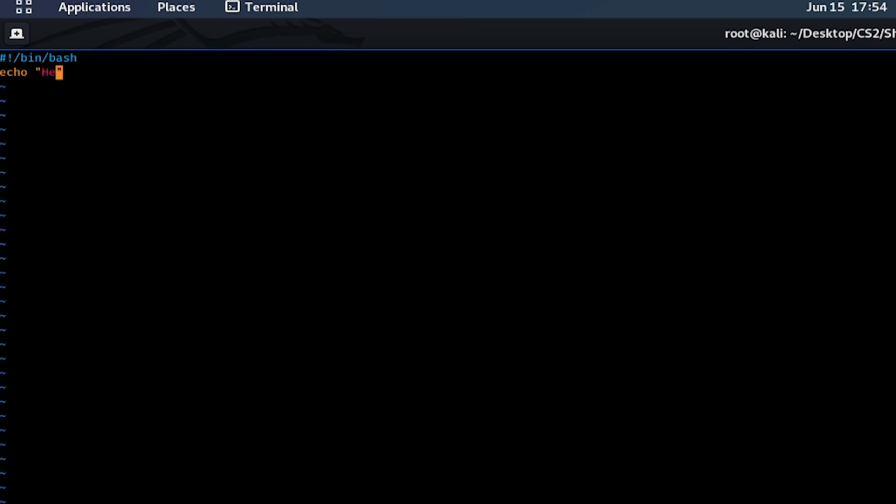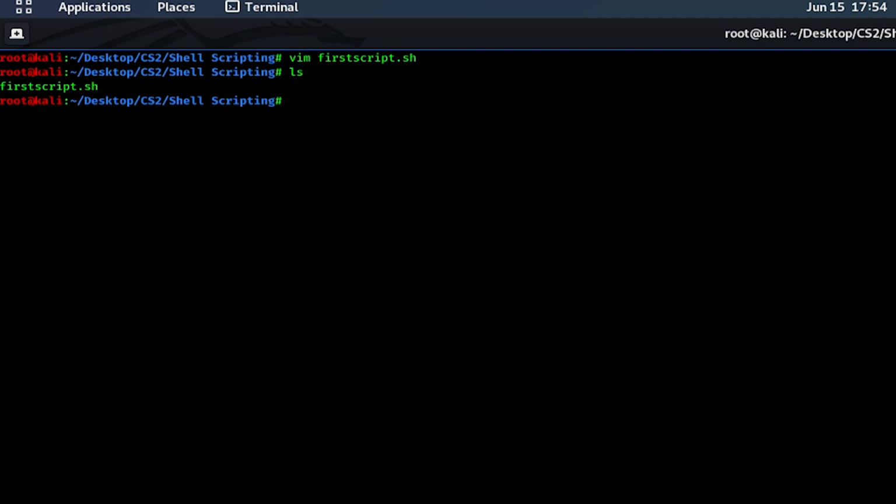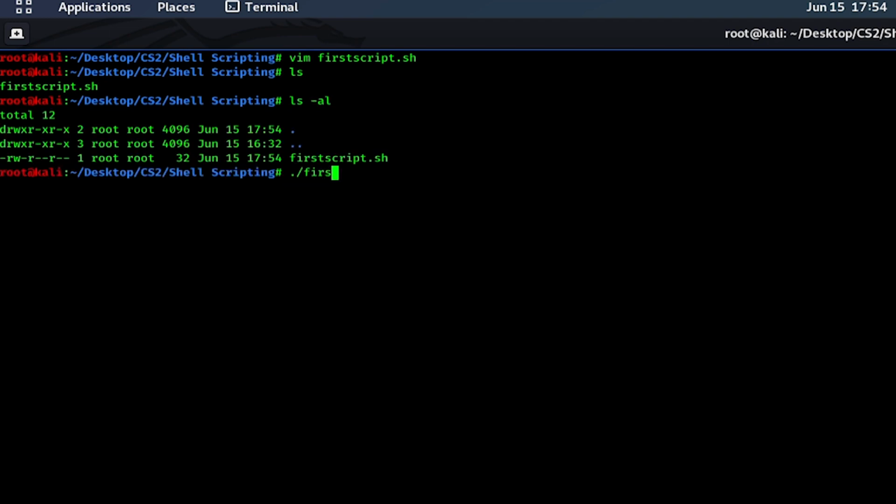After declaring the interpreter, we can create a script to print something. Okay, we'll write something like hello world. And save it. Try to run our script using ./ but it won't execute because it doesn't have proper execution permission.